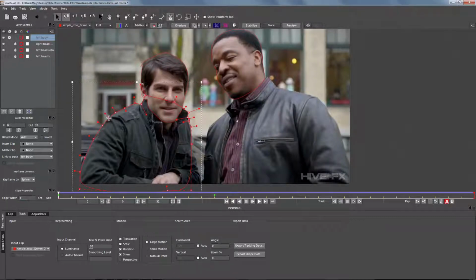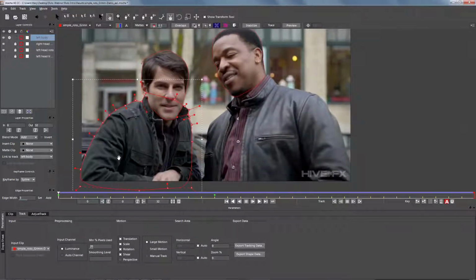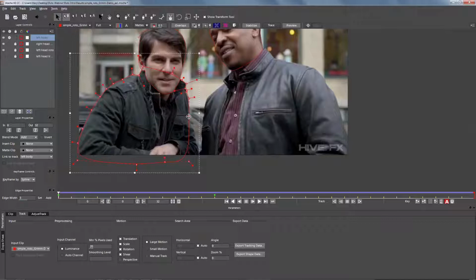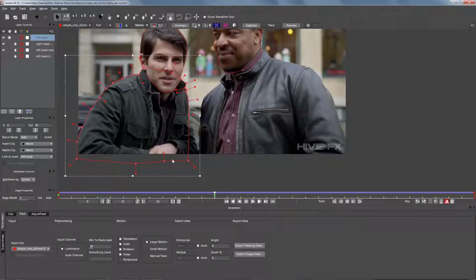So we're going to adjust there, and we're going to adjust here, and we're going to actually delete that point, and we're going to correct it where it's wrong. If you find that you've made an adjustment to a shape and you want it to match the previous adjustment of the shape, just delete your keyframe and then redo it.